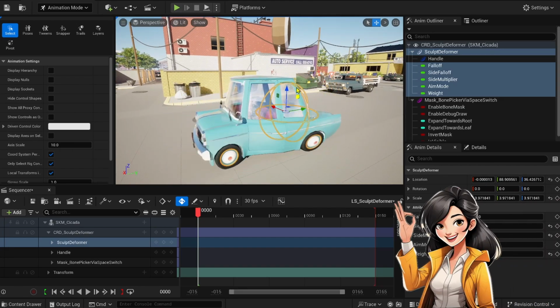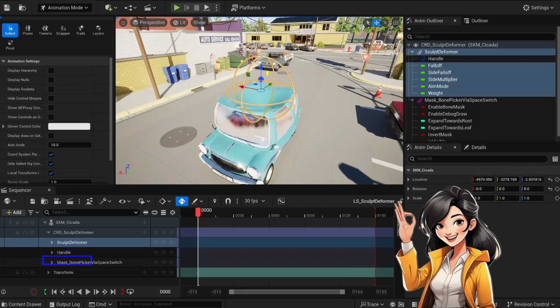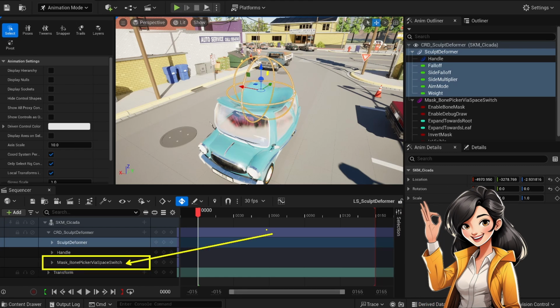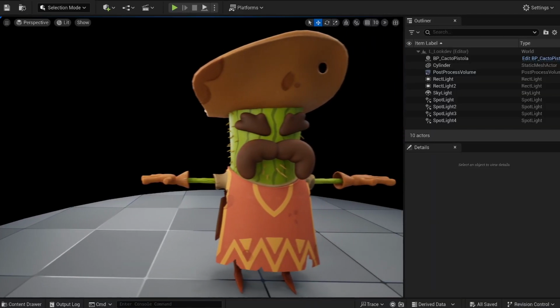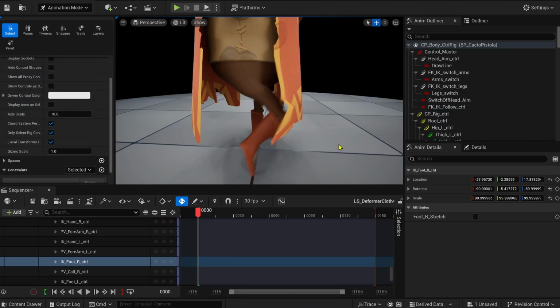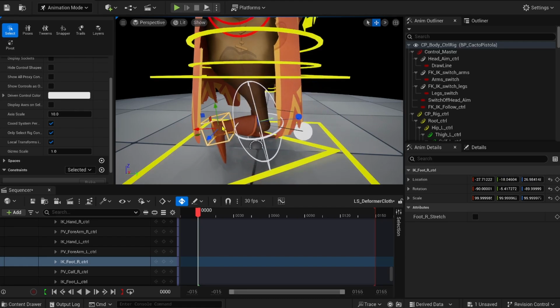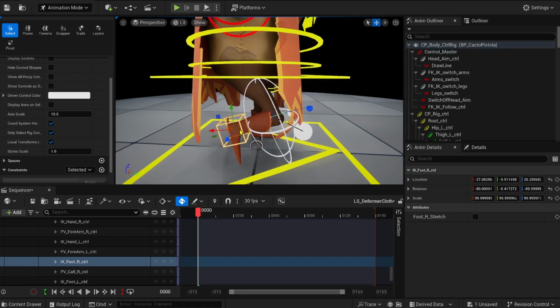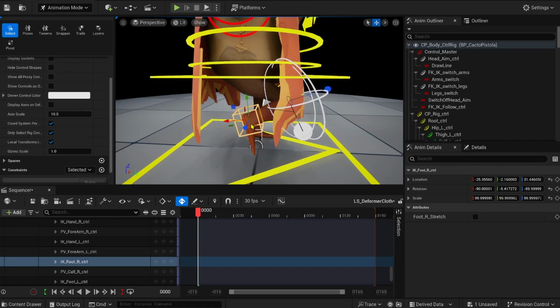What about the mask bone picker control? I tried to use it, but I don't quite get it. Great question once again, so let me explain how it works as it changed a bit since the preview version. To illustrate, I'll use our well-known Cacto Pistola. Here's what I did and how I could use the mask bone picker track. I decided to apply the Sculpt Deformer to simulate the physics of the poncho. It can be tricky to combine keyframe animation with physics, but I thought it could be a perfect opportunity to experiment with deformers here. And honestly, the result is fantastic.